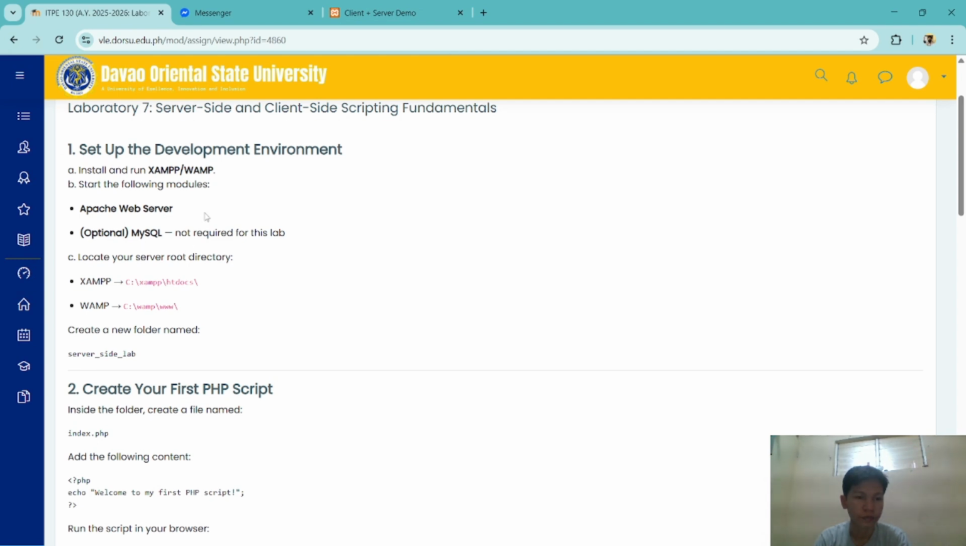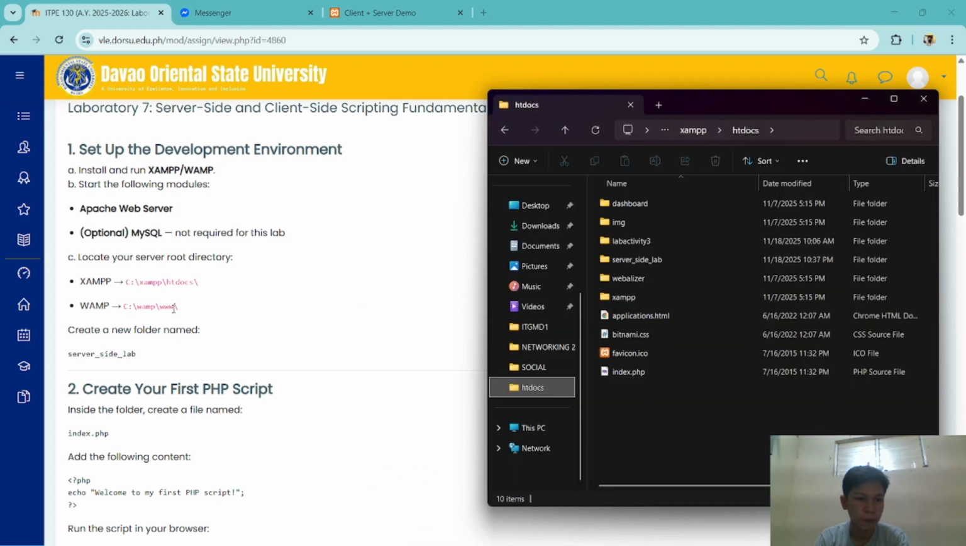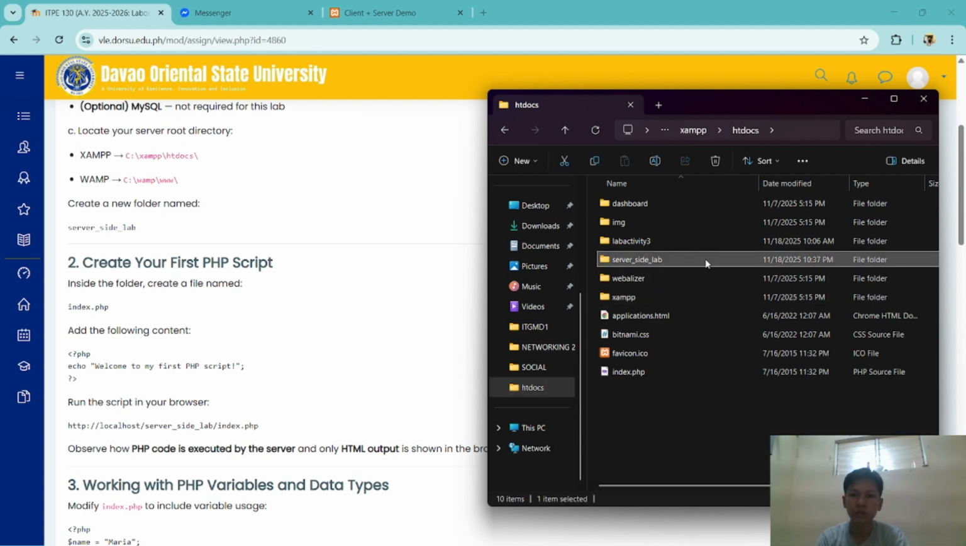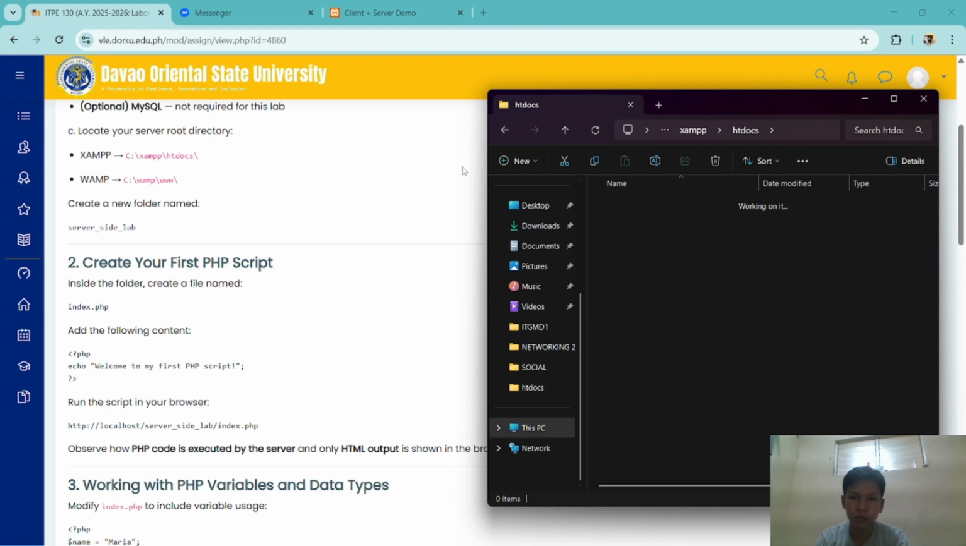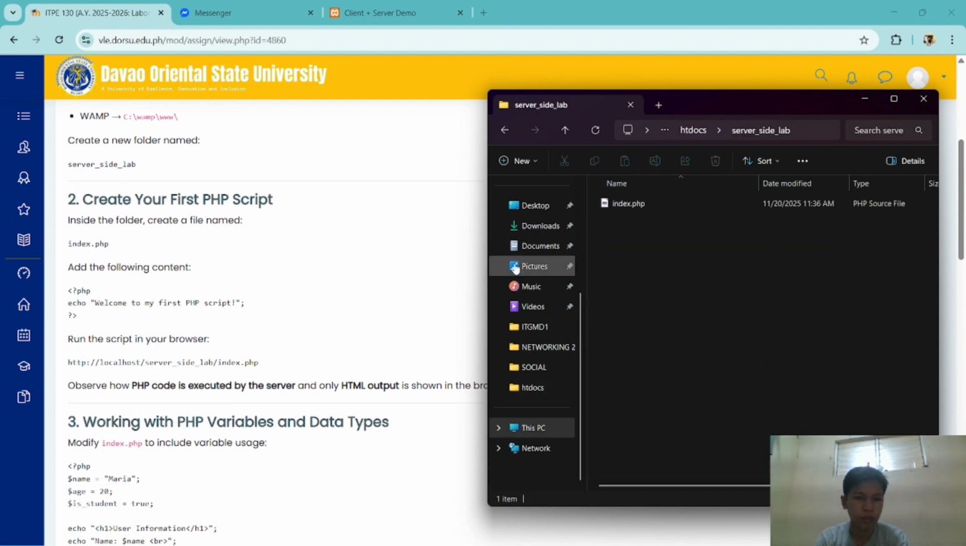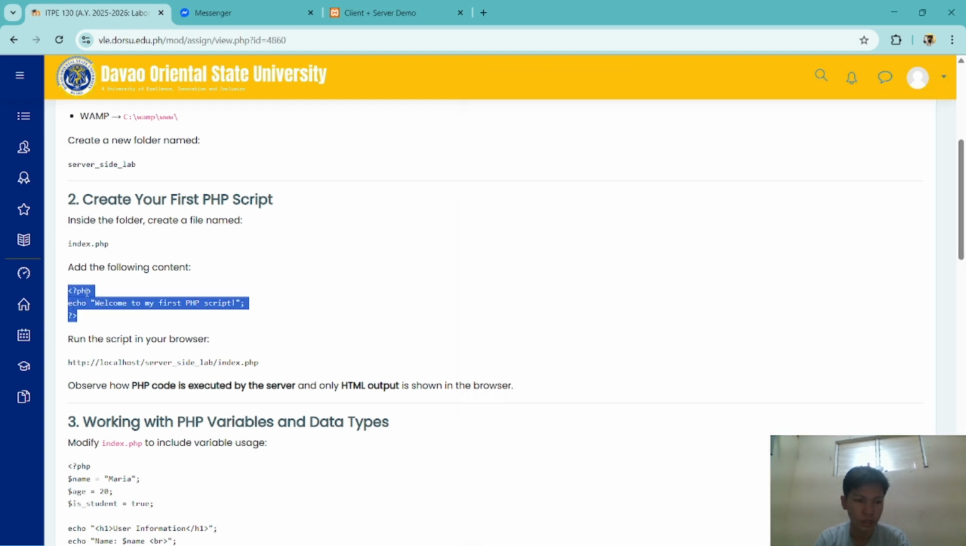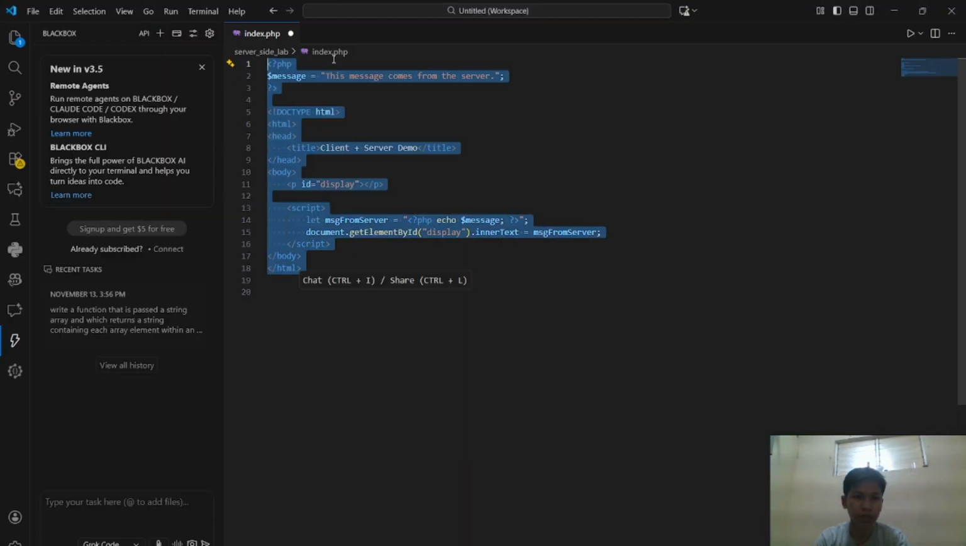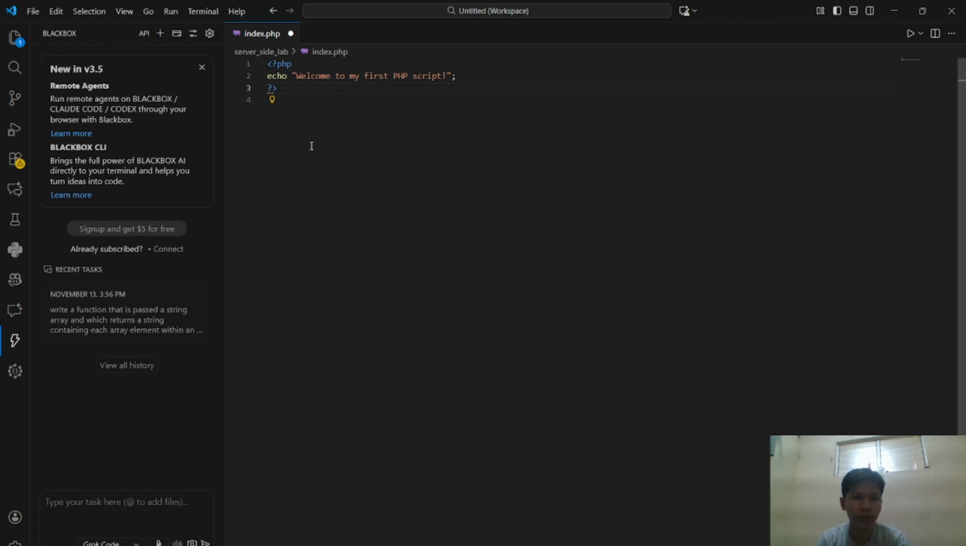Then we created a file named server side lab, which will be our activity. And actually we edited this. We are going to put this source code into our index.php, which is in our server side lab file. Okay, so let's see what will be the output.